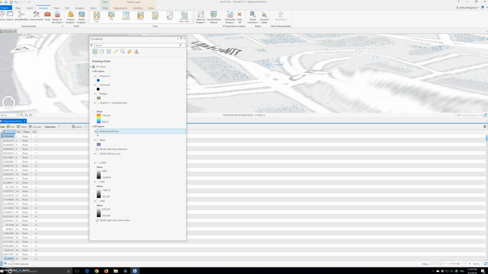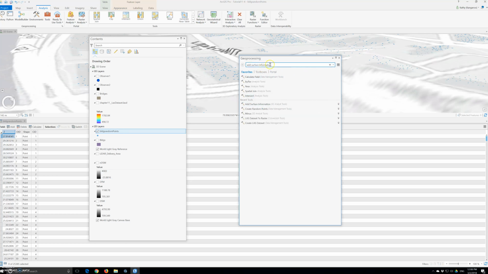The summary statistics tool will calculate the maximum z value for all buildings using the building's random points. So a text file is created that we will join back to buildings using the CID unique value for each building. So in the geoprocessing pane, we will search for and open summary statistics.